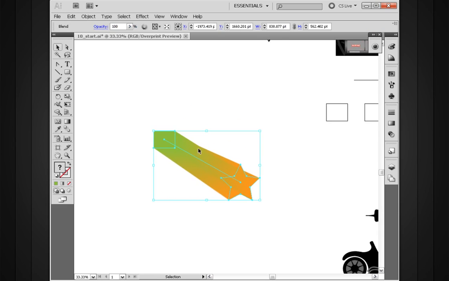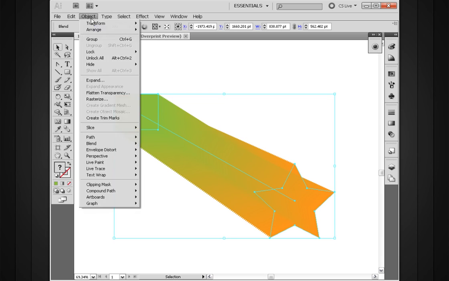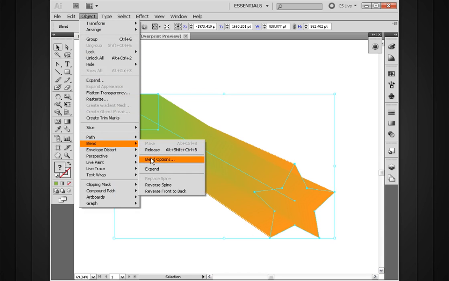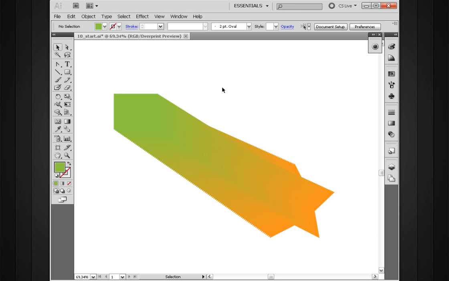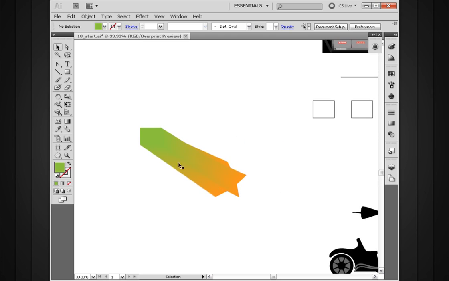Now, notice that Illustrator is filling in all the information between the two shapes. So these aren't actual vectors that are being created between the two shapes. It's the blend that's being created. If for some reason we needed to create all these shapes and all these anchor points between the two shapes, we could come up and choose Object, Blend, and then choose Expand to expand that blend. I'm not going to do that right now because that would create a lot of anchor points, and it might take Illustrator some time to actually create all those for a smooth color blend.